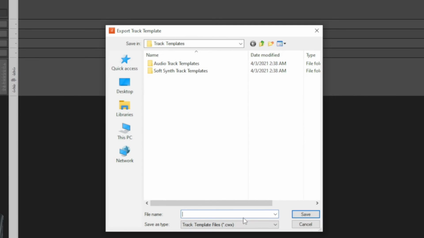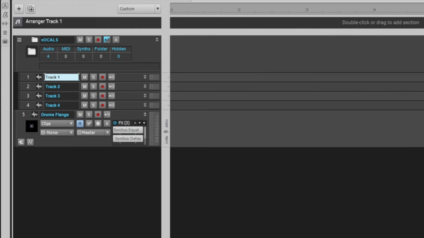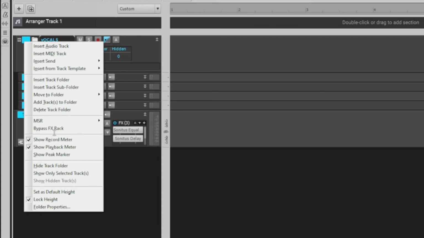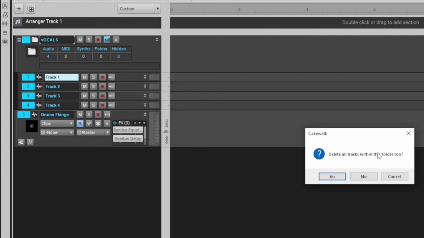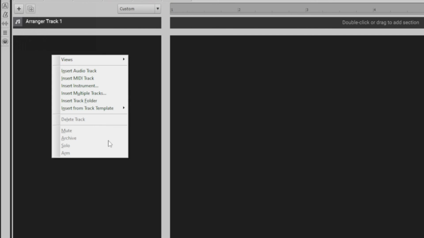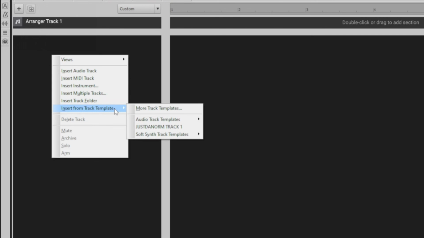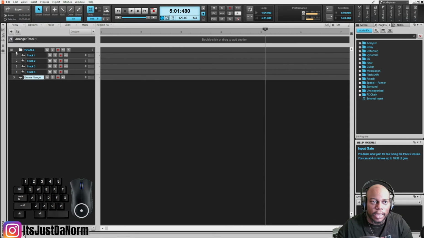Then when I save it, I can say JustDaNorm track one. I don't know, I just named it that. So now it's saved, right? I can go ahead and delete this. Delete the tracks. Delete track folder. Delete everything. And now when I go back to it, you can see insert from track template. JustDaNorm track one is right there. And there it is. Everything is set up.